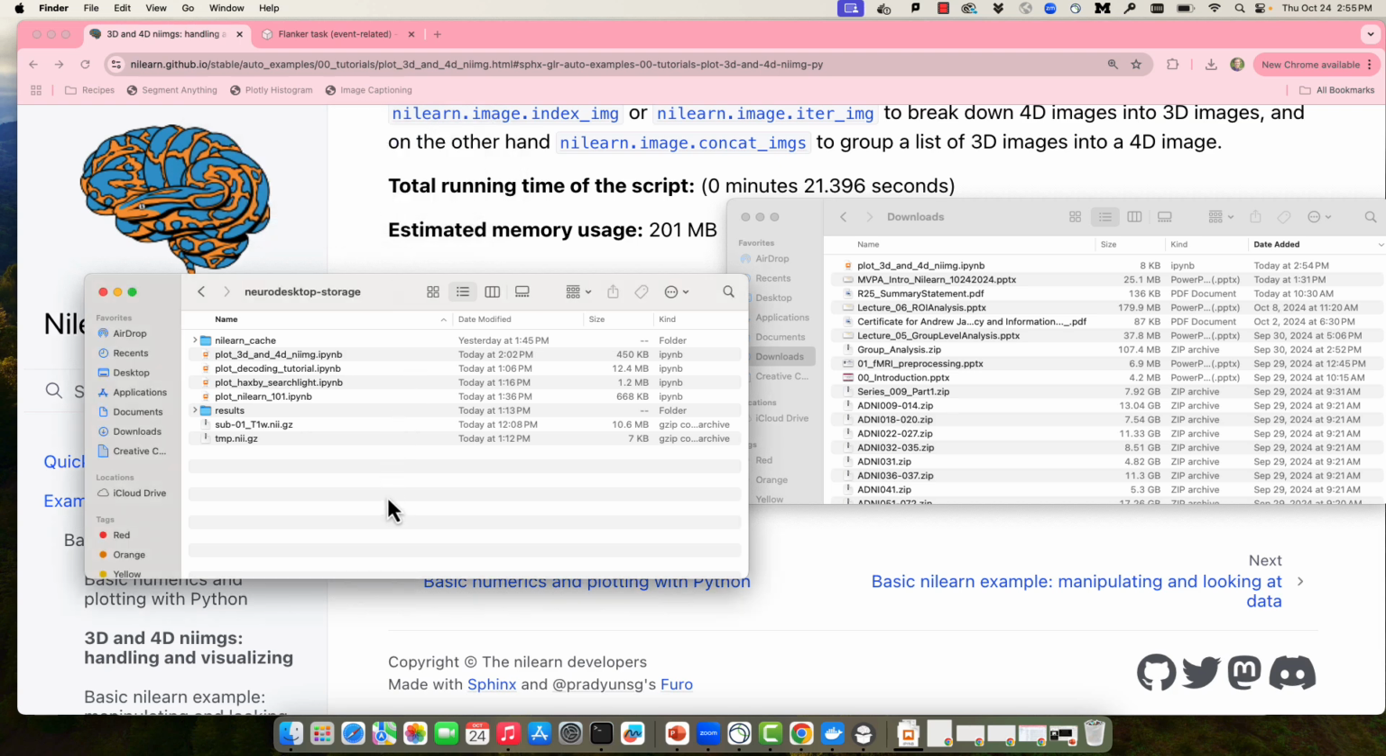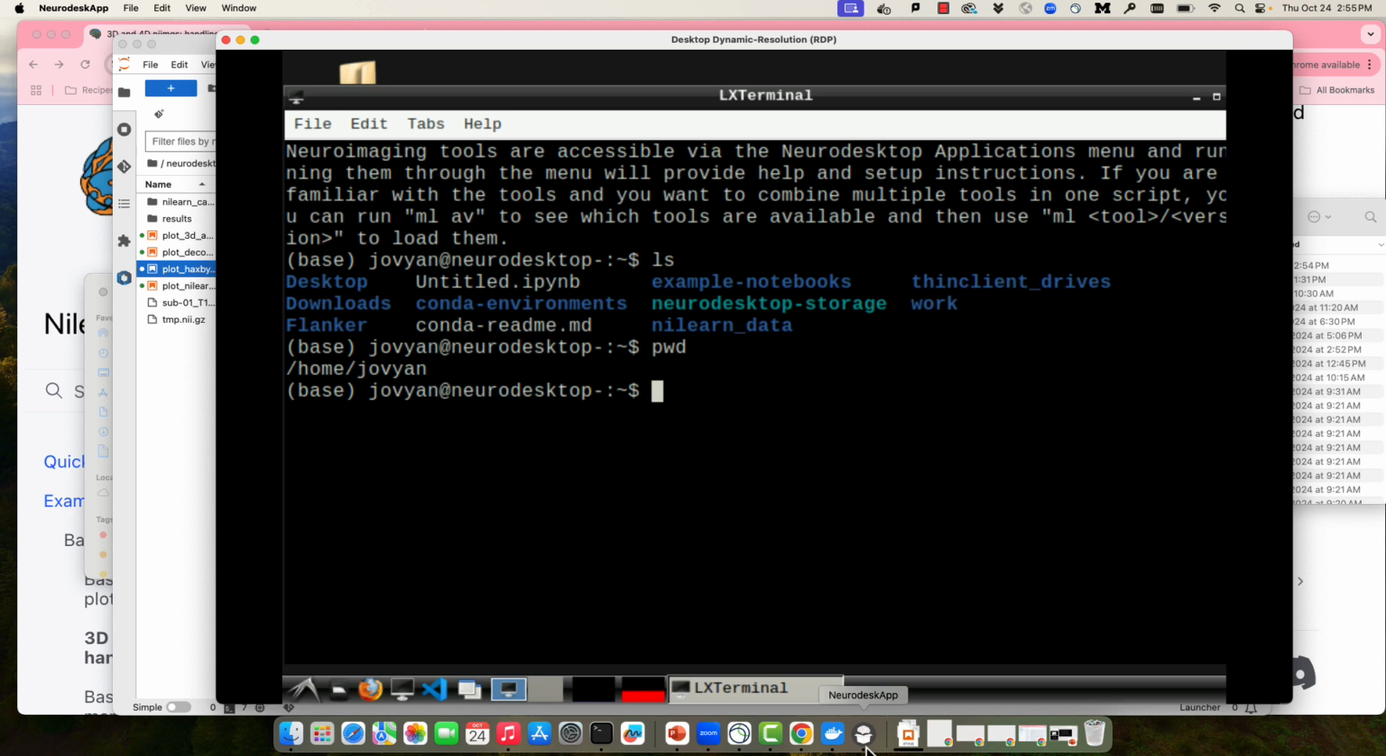Okay. I already have one in there. I do have a few lines of code, I believe I've added to some of these just so I have them for reference and I can show you how to modify certain things. But basically just click and drag and put it into this NeuroDesktop storage folder. Yes, the 3D and 4D is the one we're going to be using to start with. And then click on NeurodeskApp once you've done that.